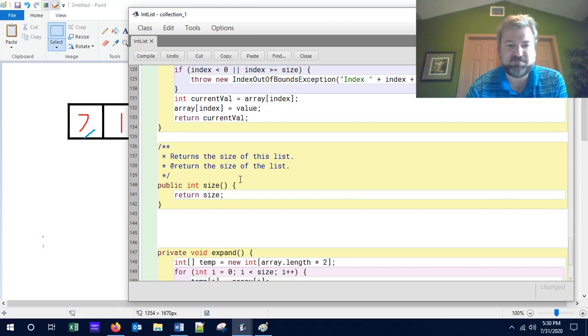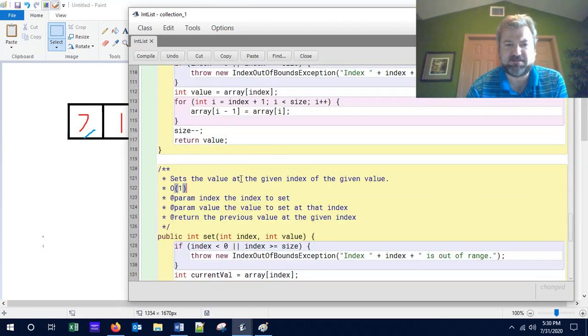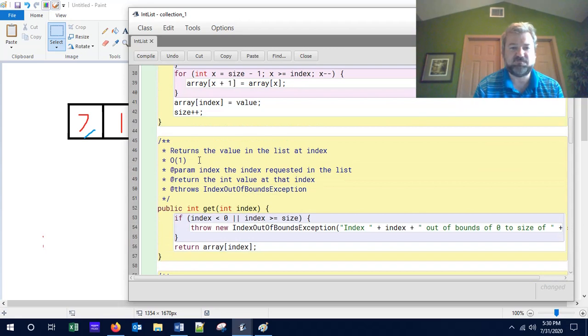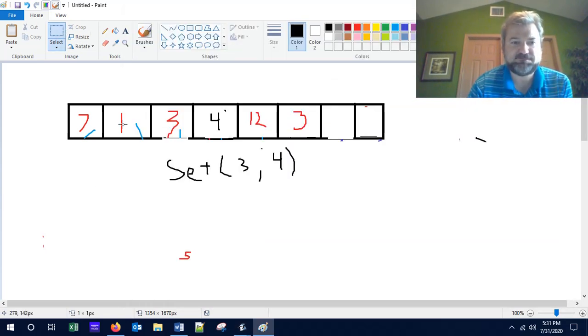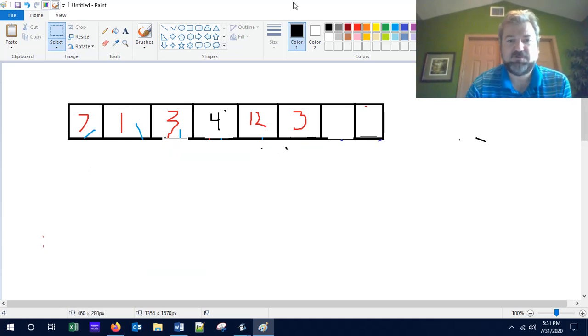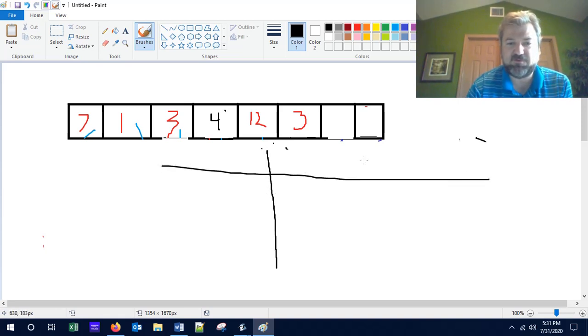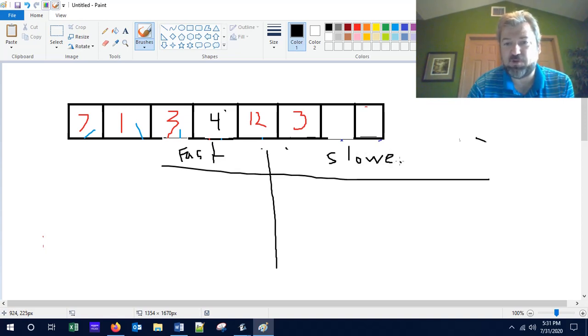Returning size, it's clearly O(1), right? And I'm not going to list the expand. Let's summarize, before we leave this lesson, what we found about array lists. These array list methods come in 2 different varieties. We have what I would call fast, and I would call slower, okay? They're not super slow, but they're definitely slower.